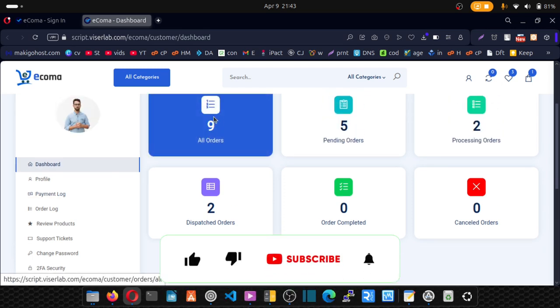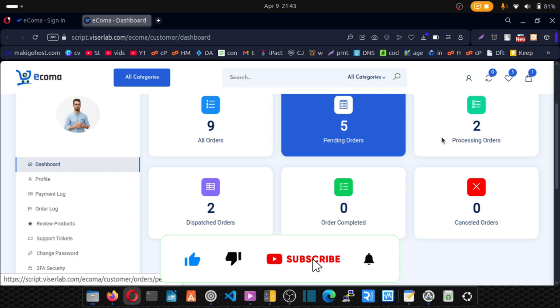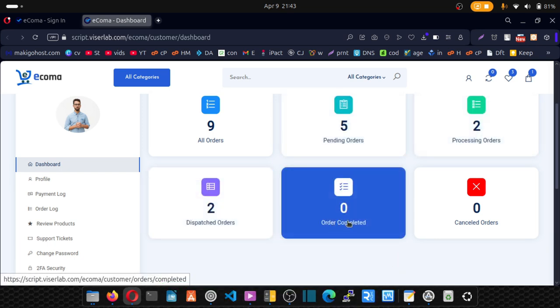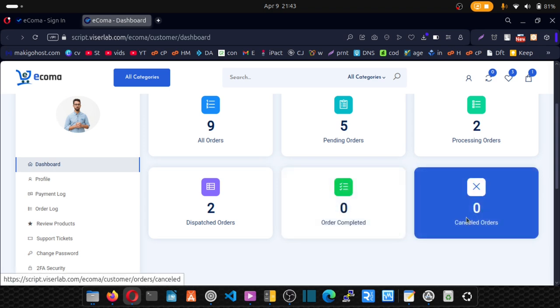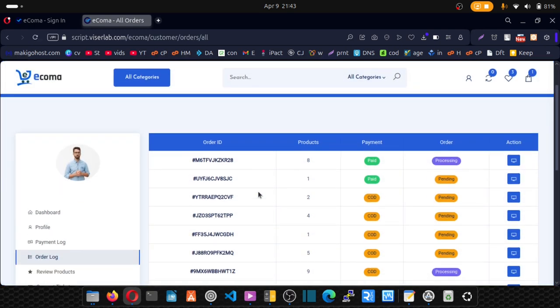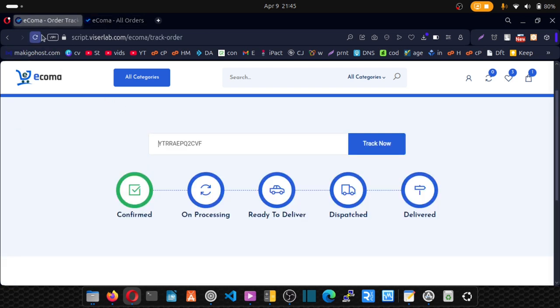You can see all their orders, pending orders, processing orders, dispatch orders, order completed, and then order cancelled. So let's go to all orders, and here you can see the status of their orders. Users or buyers can track their orders by their order ID. So come here, paste your order ID, hit enter, and you see this order is still processing.